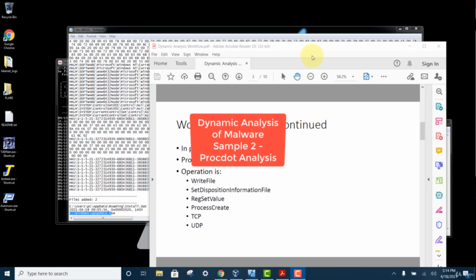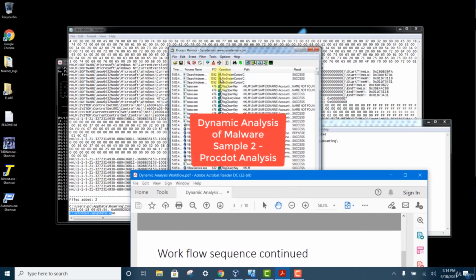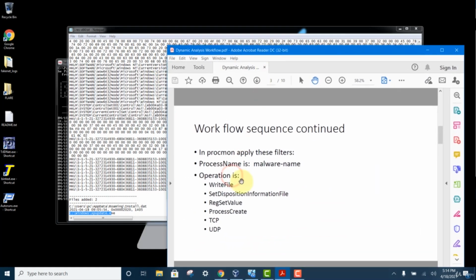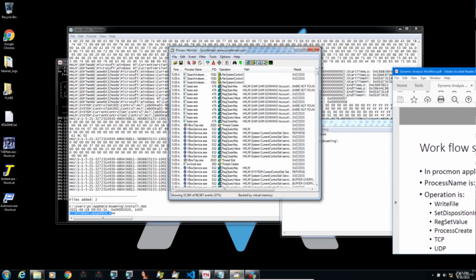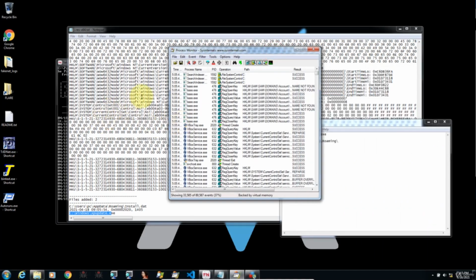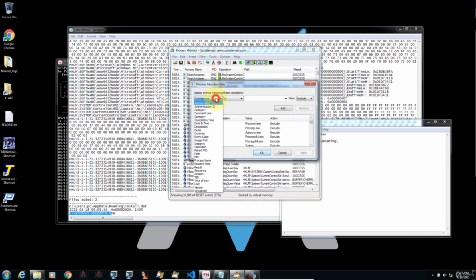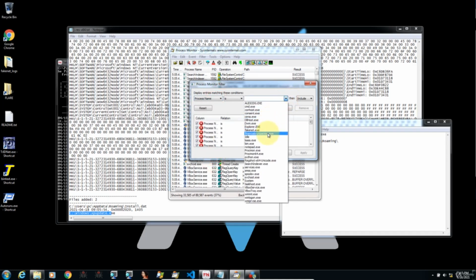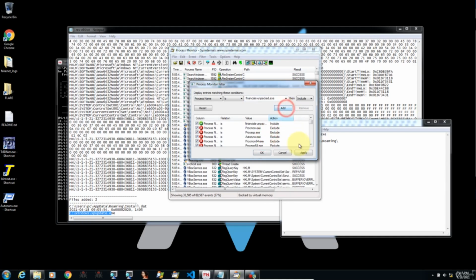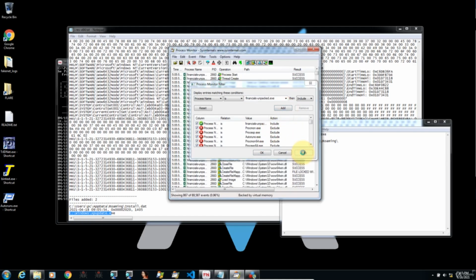Welcome back. Now we are going to put the filters for Procmon, and these are the filters that we are going to use, same as before. So let's get started. The first thing we need to filter is the name of the application of the malware. So click on the filters icon here, select process name, then select the name of the malware itself, click add, and click apply. Now it has dropped to 867 filtered.